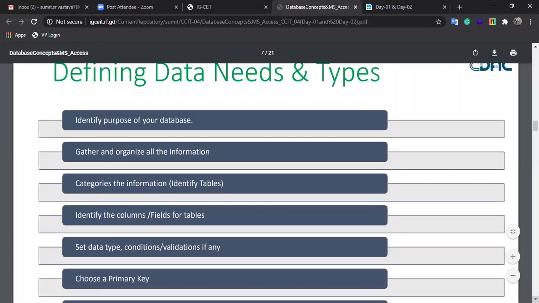Yes, once you identify all the columns, then you set certain conditions on data, so that you will make a clean database. You should not have some garbage value or garbage information in your database. So you set certain conditions on the type of data you are storing. Let's take an example of a phone number. You want customers' mobile number or cell phone number to be stored. You don't need a landline number, because you have to send an SMS.